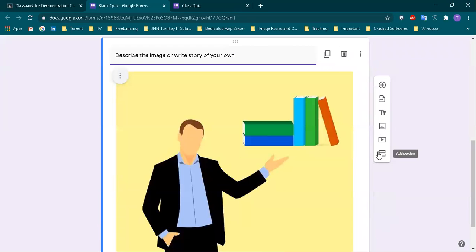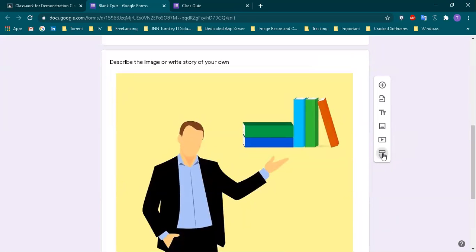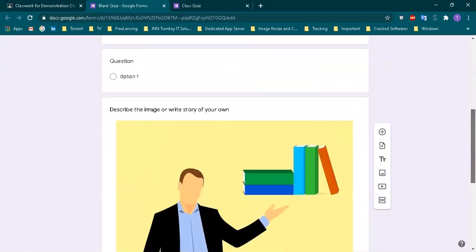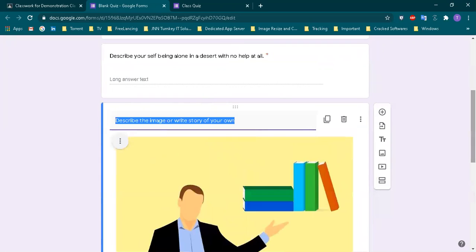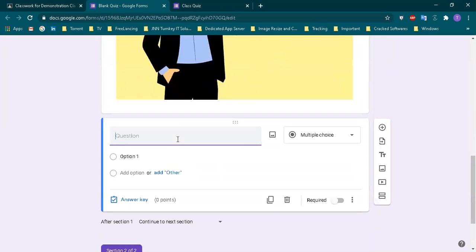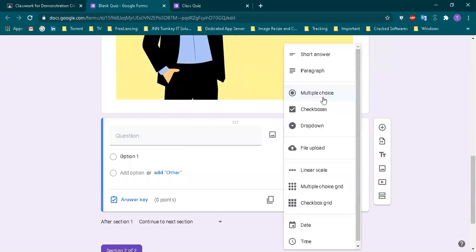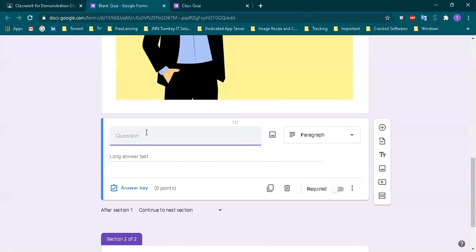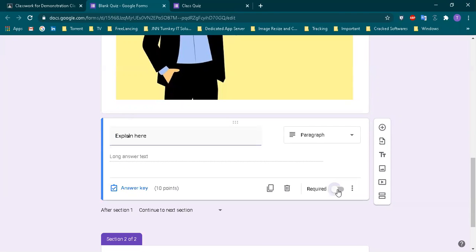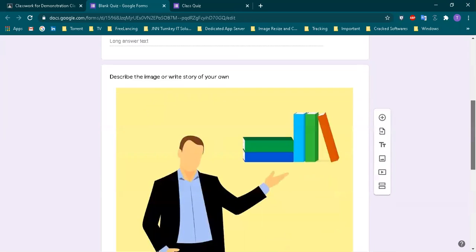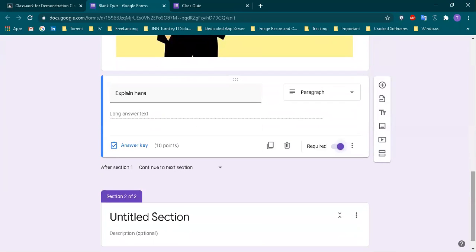Right? So what you finally do is you add a section with this, right? And okay, below this section, you make it a paragraph. Explain here, and then here the long text will be given, and you will mark it, say 10 points, and done. And it's required. See, this is how you can do it.